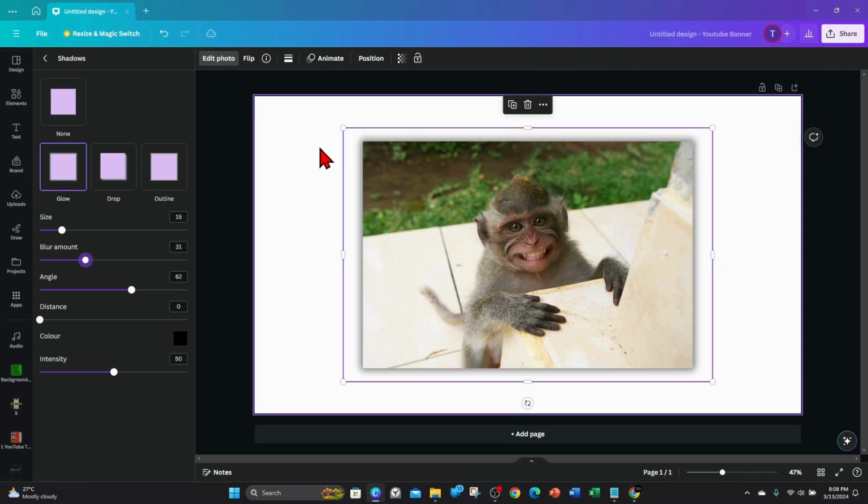And yeah, that's it guys for this video, how to add a shadow to an image inside Canva.